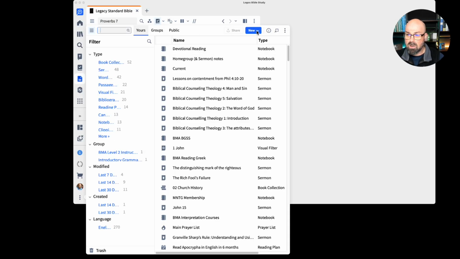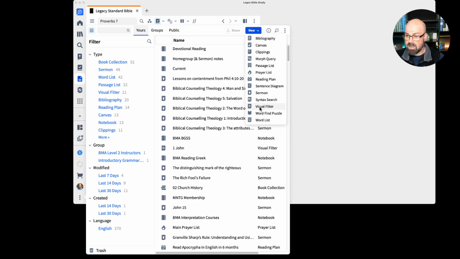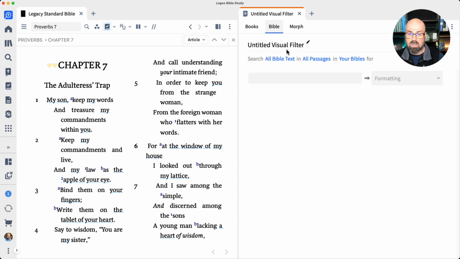However, when you think of the term visual filter, most people will associate it with this document here, which we find here, visual filter. When we click on visual filter here, this gives you the ability to create a filter of pretty much anything in the Bible.